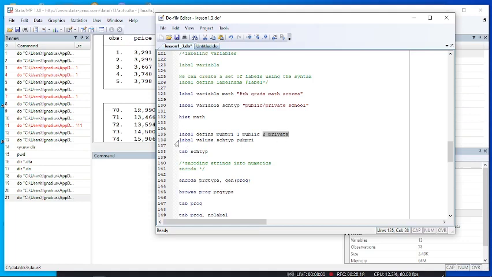And applying these labels to values requires you to call the command label values. And we are labeling the school type variable with the new labels we defined, so that instead of 1 and 2 we are going to see our new labels appended accordingly.